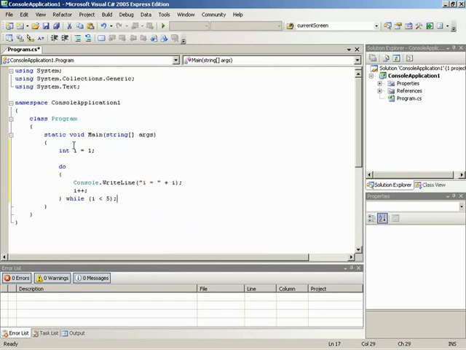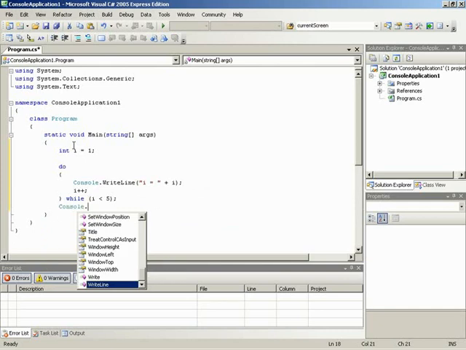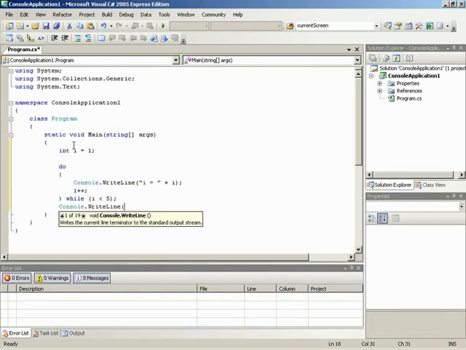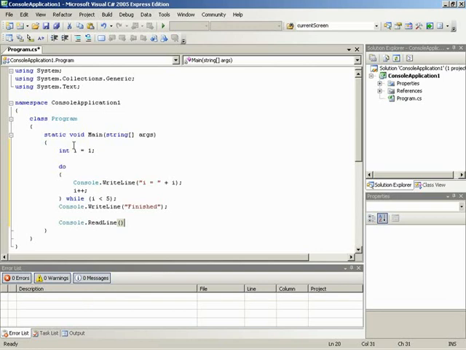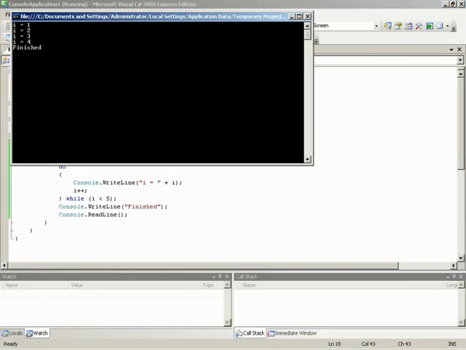All right, now let's go ahead and put a finished. So let's do a console write line that says Finished. And then I'll do a console read line just so we can see what the result was. It'll hold it up. And there we go. All right, so let's go ahead and build real quick. All right, looks good. So let's execute. All right, I equals 1, I equals 2, I equals 3, I equals 4, finished.